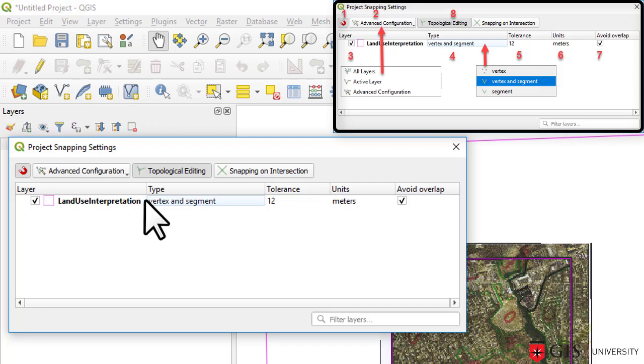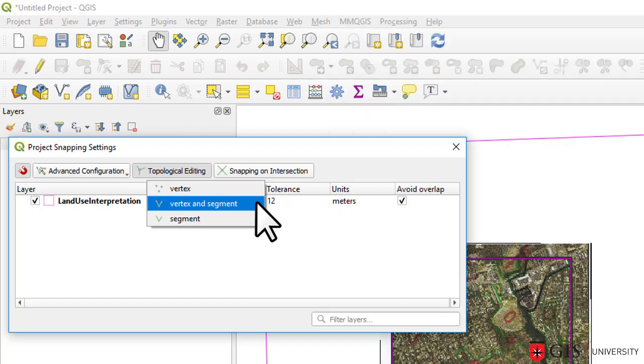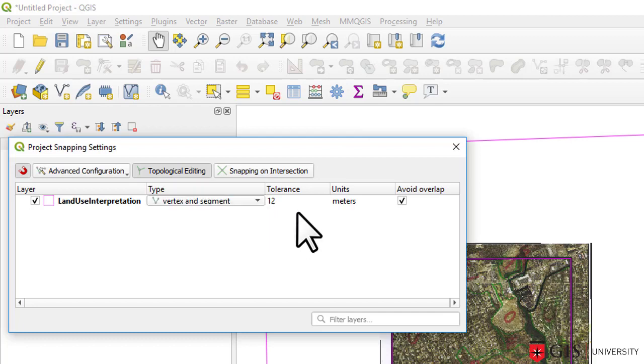The map you check is the map that you are going to snap to. So you can edit one map and snap to a different map. And that's a bit of an advanced technique. Item 4. The type option allows us to snap, i.e. join, to a vertex, to a segment, or to both.